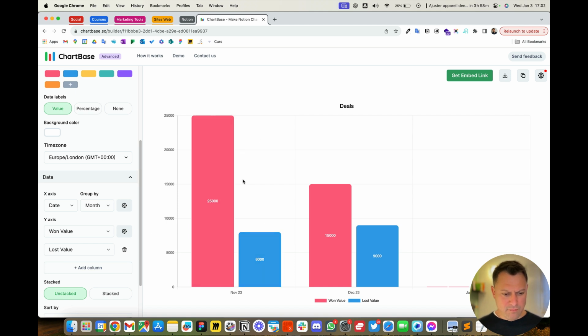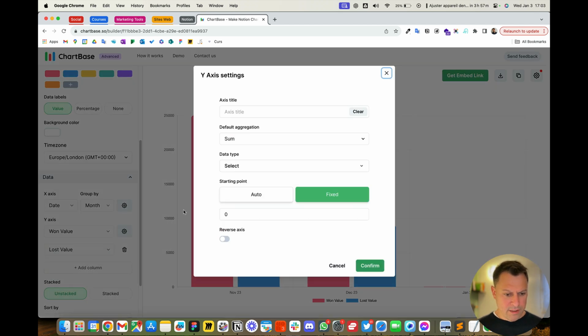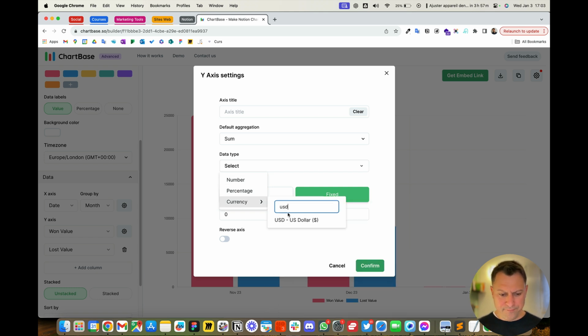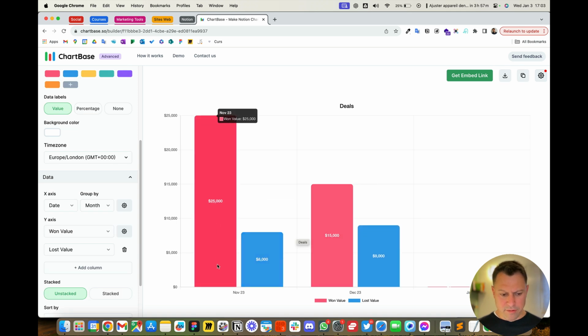Okay, so I think with that, actually I'm good. I've done the diagram. You can see that the 25,000 here, there is no dollar, right? So let's change that so we can have the currency. So here I can say the data type, the currency, search for US dollar, and confirm. Okay, I'm good. So yeah, I think I'm good with this one. Nothing more. So it was very, as you can see, very quick actually to create.